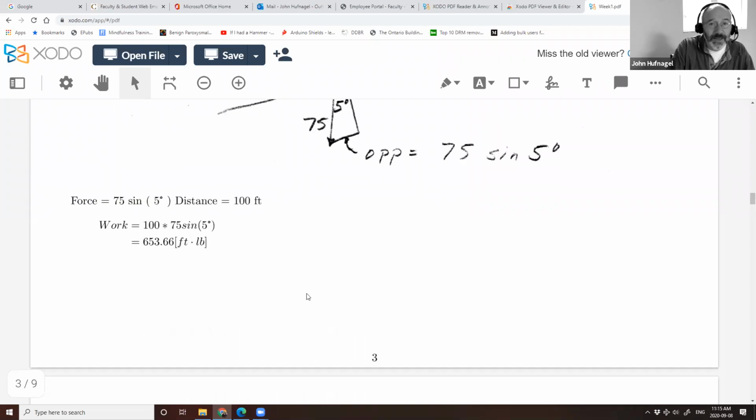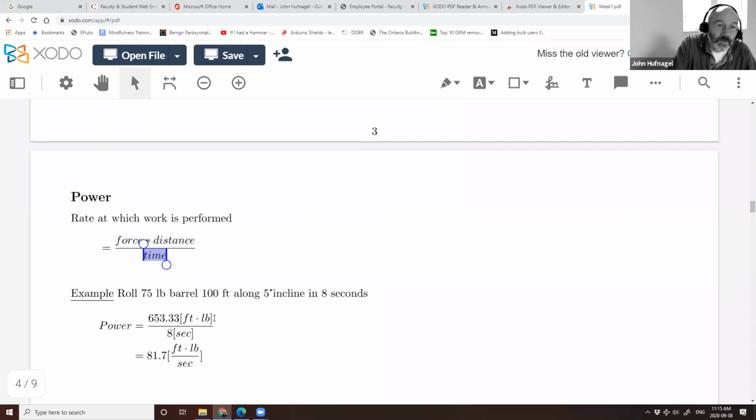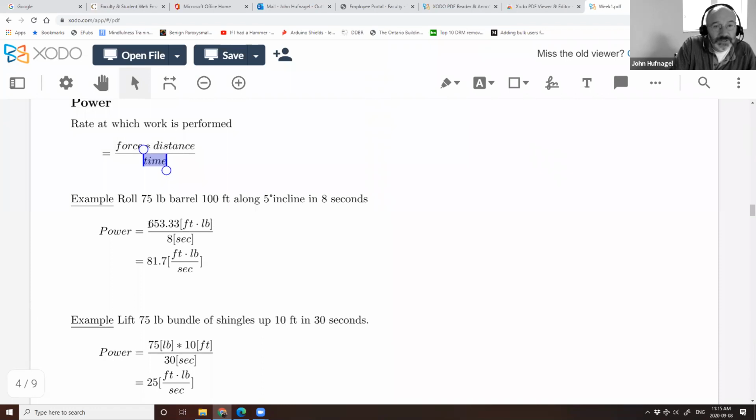So let's take a look back now. We're looking at the example that we had before: a 75-pound barrel, 100 feet long, 5-degree incline plane, but we're going to go up that thing in 8 seconds. So you divide by some time unit to get your power. We have your 653.33 foot-pounds, and that's done in 8 seconds, which gives us 81.7 foot-pounds per second of power.